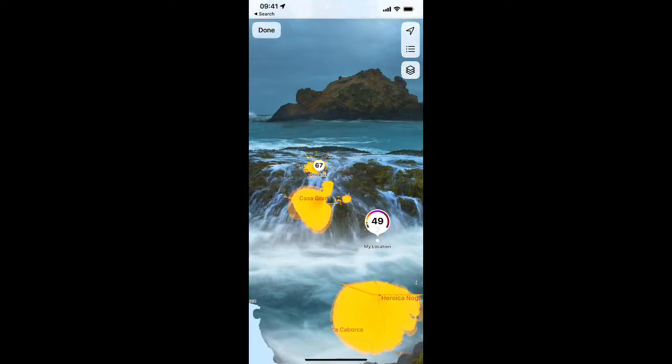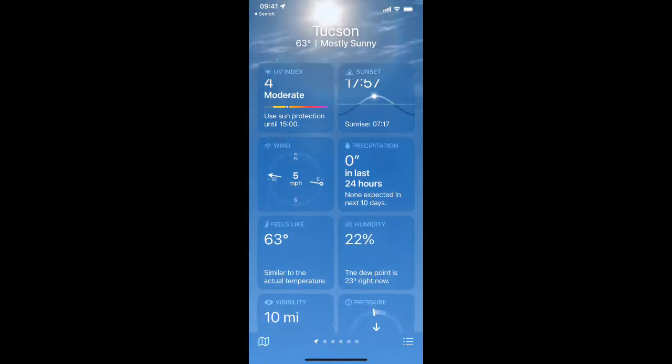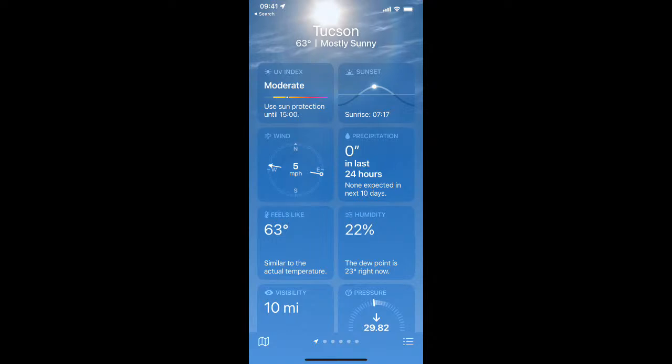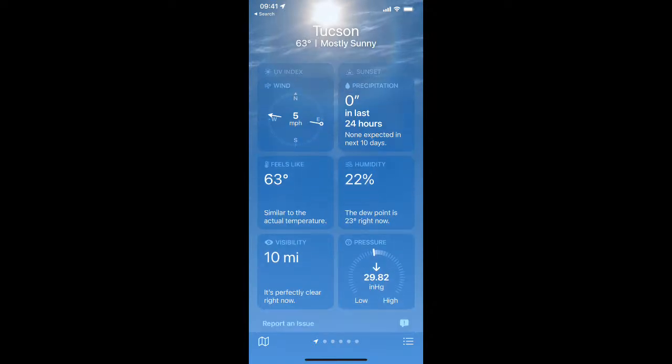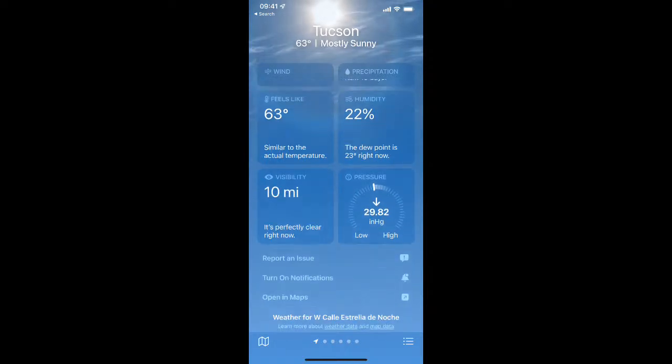So that is the air quality map. So we click on Done, and we can scroll down here. I like the wind indicator. It's much better than it used to be, and it gives you more information. Humidity, pressure is dropping, 10 miles visibility.